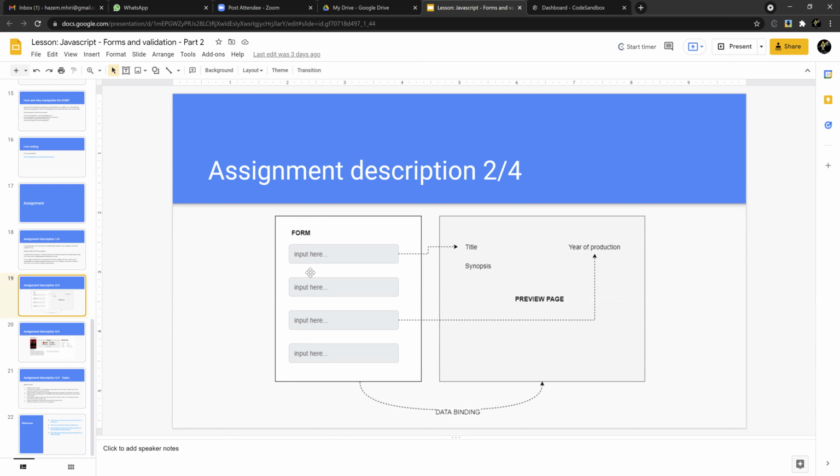How do I say this in Arabic? A website for movies. Mr. Hazem, do I write the code in HTML or in JavaScript? Both, because you need forms, you need validation, and you need the manipulation. You can do the manipulation in HTML, and you can do all validations in HTML. So you'll need to write both.